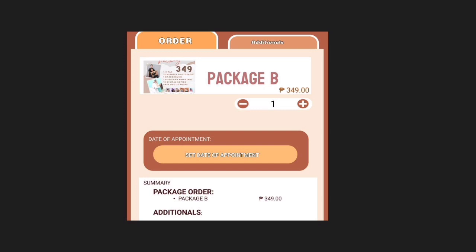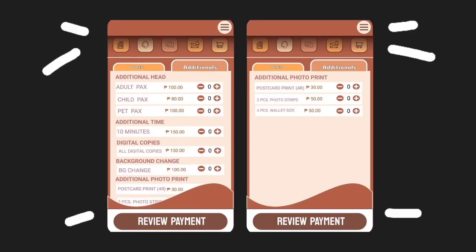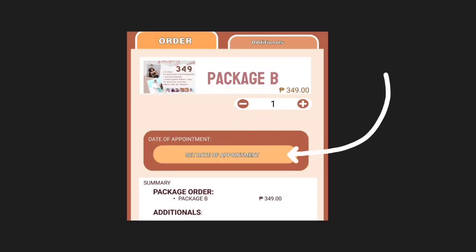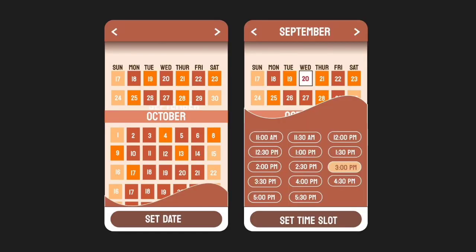But if you want additionals to your order, you can click the additional tab. This is what the additional tab looks like. Lastly is setting the date of your appointment. The appointment is usually 1 week after the booking. But if you want the appointment at an earlier day or a little longer than 1 week, then you can set the date here. This is what setting a date looks like.